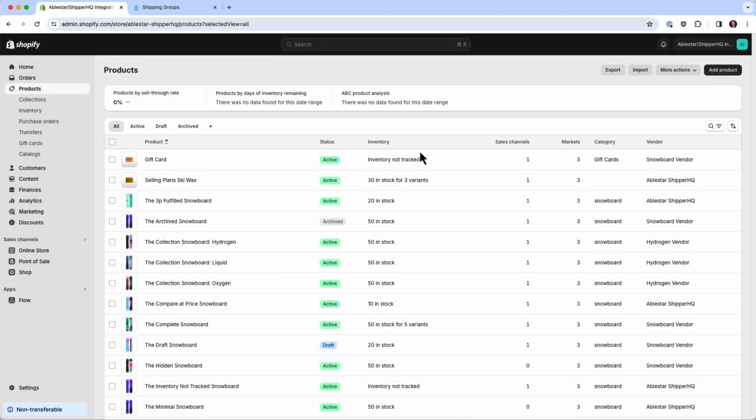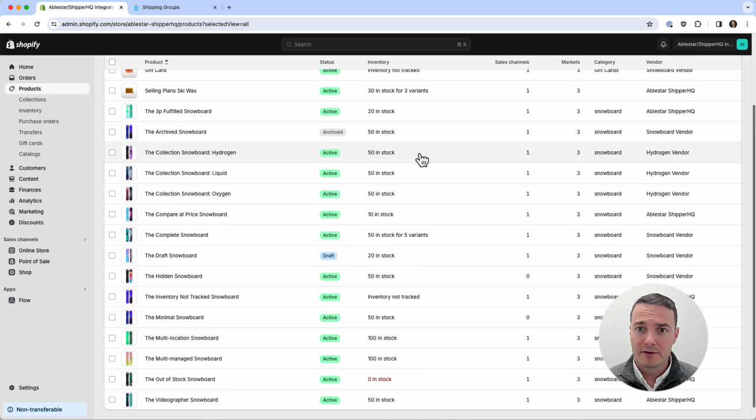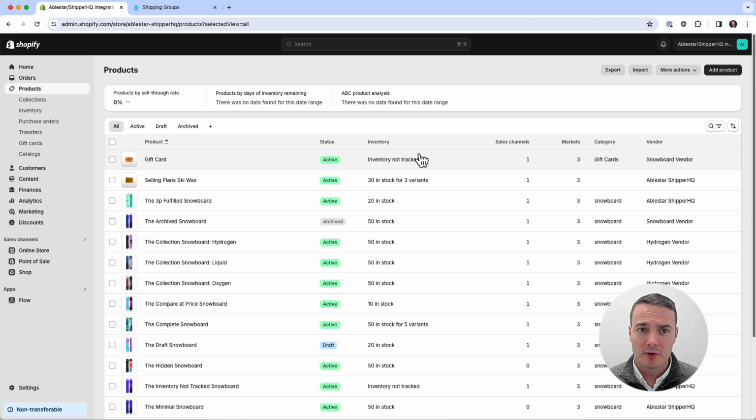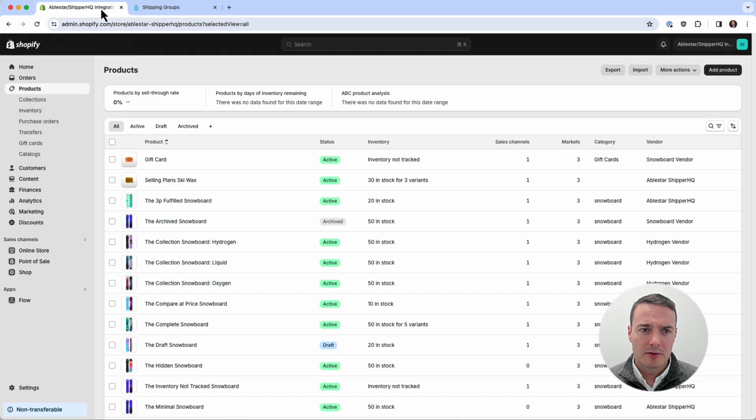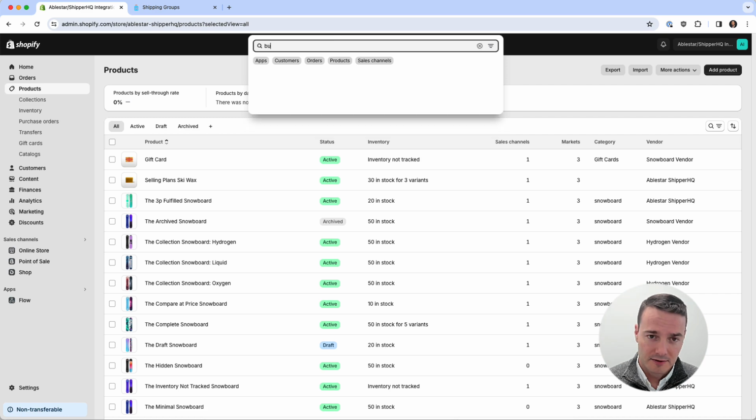Let's get started. Here we have an example Shopify store that sells snowboards. Our first task will be to set a shipping group for these snowboards. In ShipperHQ, we've already configured a shipping group named Large, which is restricted to UPS. Now let's open up Ablestar Bulk Editor to update these fields.